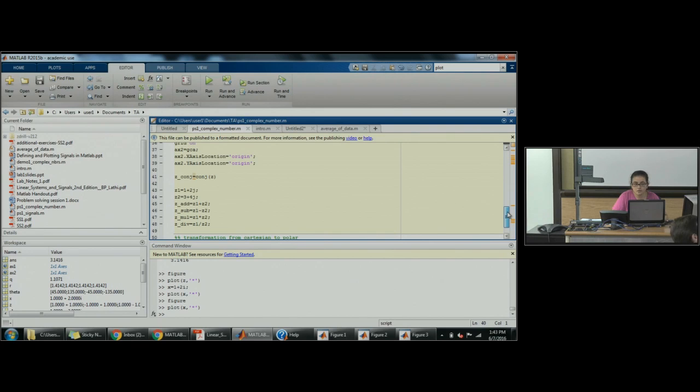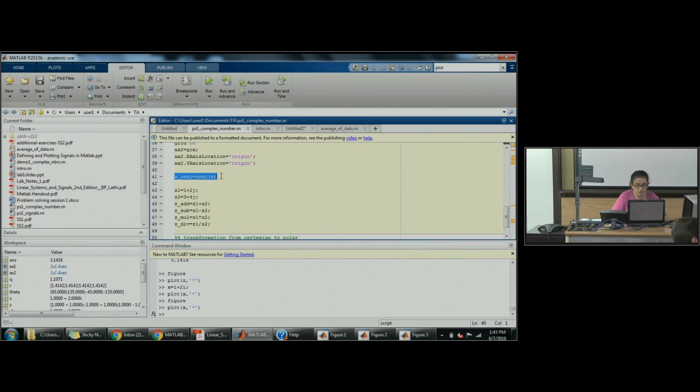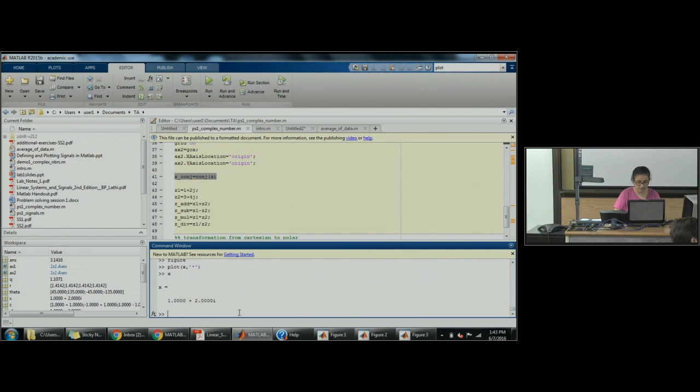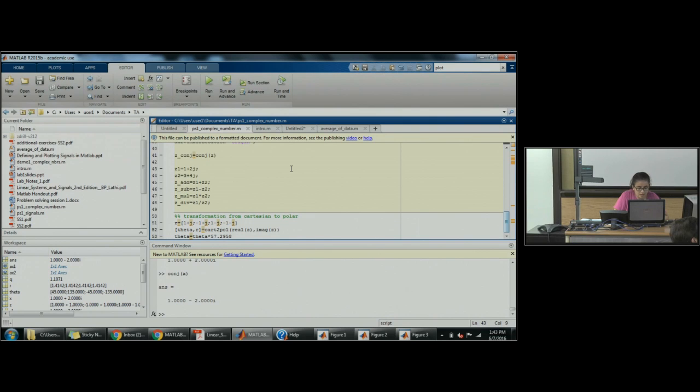Now to get the conjugate of z, we have a conj function in MATLAB which calculates your conjugate. So let's say we have x, which is 1 plus 2j, and I want the conjugate of x. What will be the conjugate of x? 1 minus 2j. Great. Then if you have z1 and z2, two complex numbers, you can add them, subtract them, multiply them, divide them. That's just basic calculator arithmetic over here.